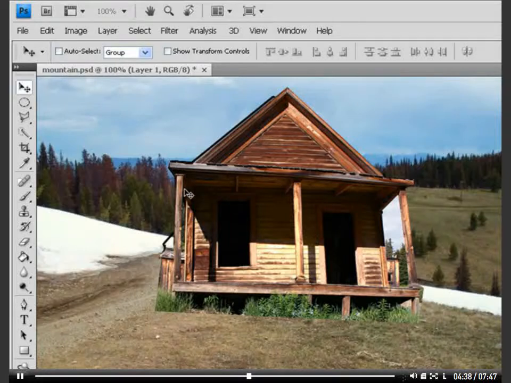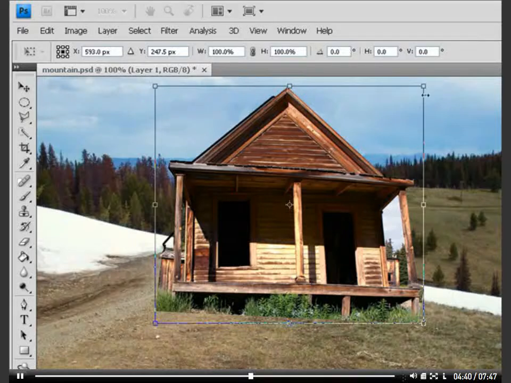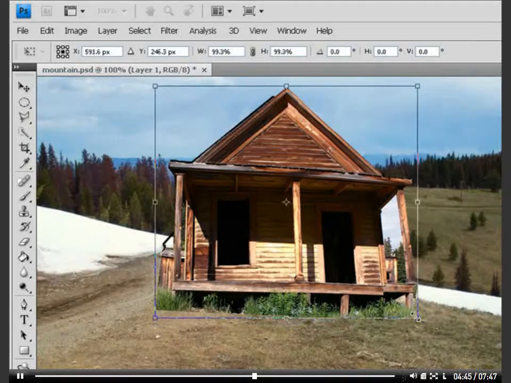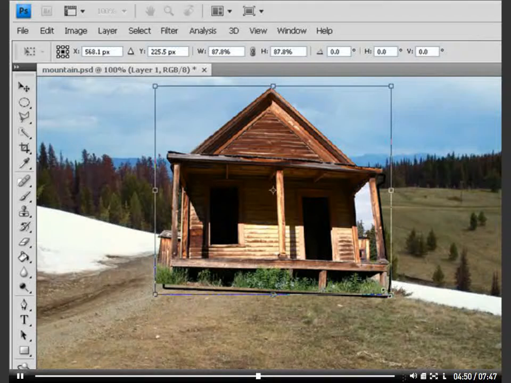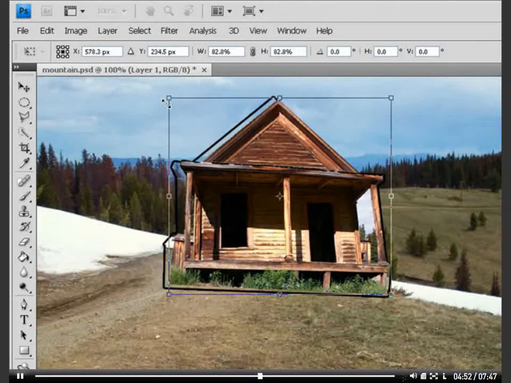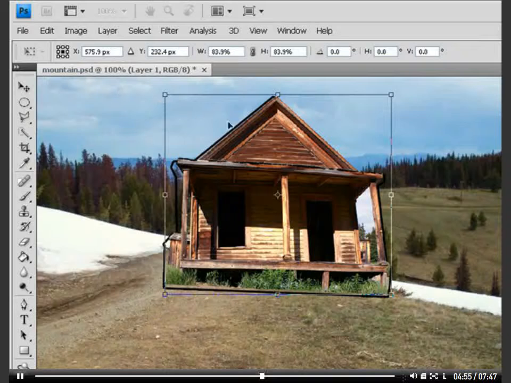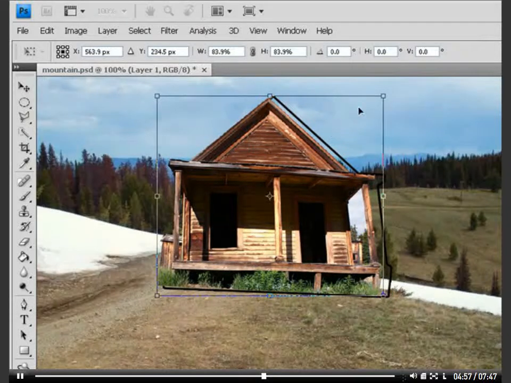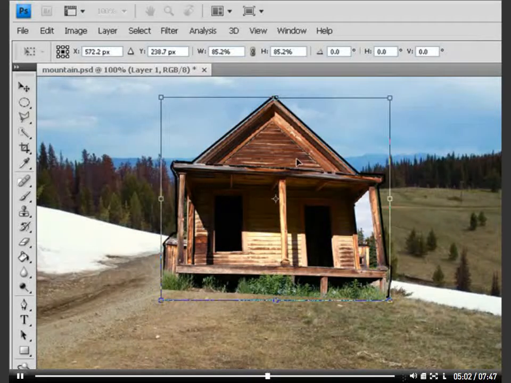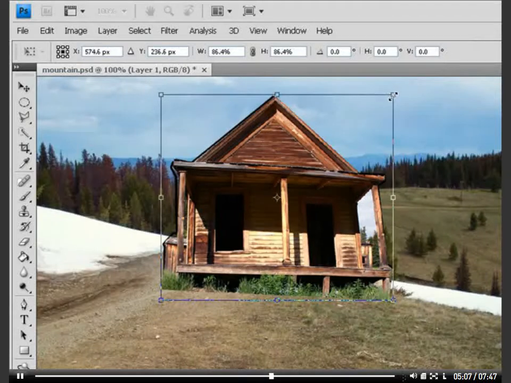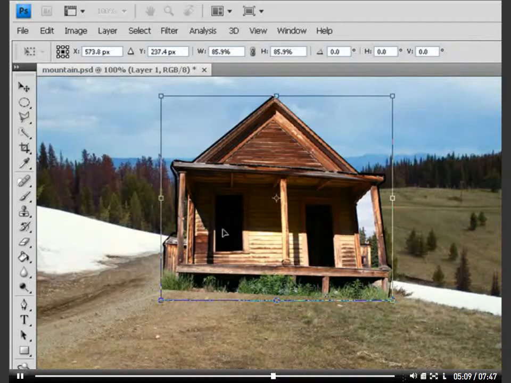so I'm going to do Control T for transform. It puts this bounding box around it. I'm going to hold down Shift and drag from the corners. That'll keep it in proportion. And I'm going to drag it to where it just pretty much meets the edge of that outline. So something like that. I can move this around while it still has the bounding box. Something near that size. Once I get it the size and position I want it, I'm going to hit enter.